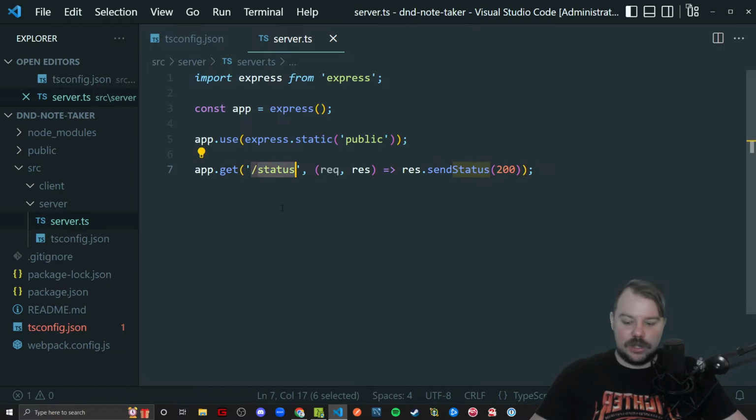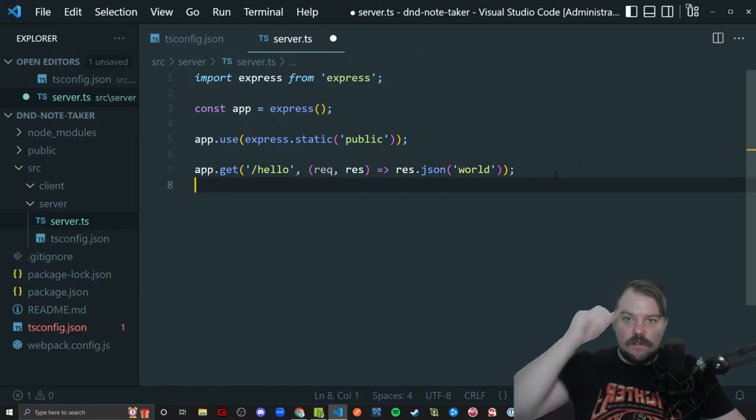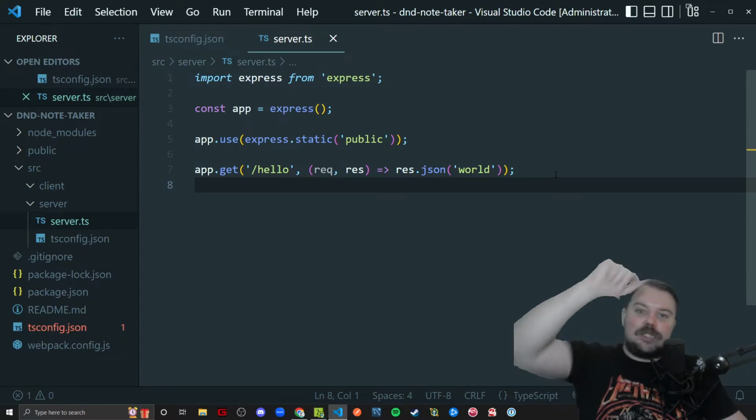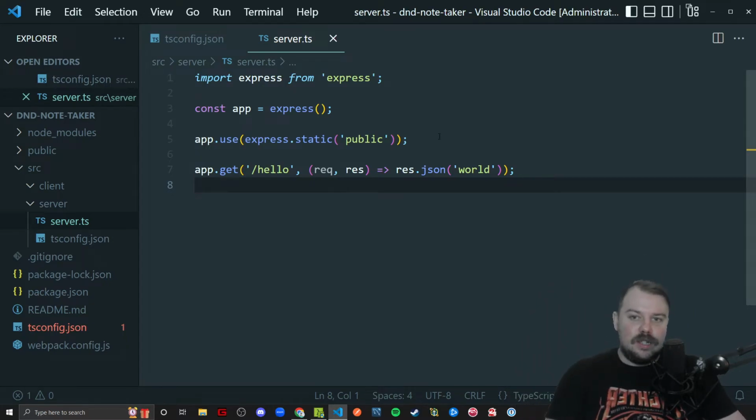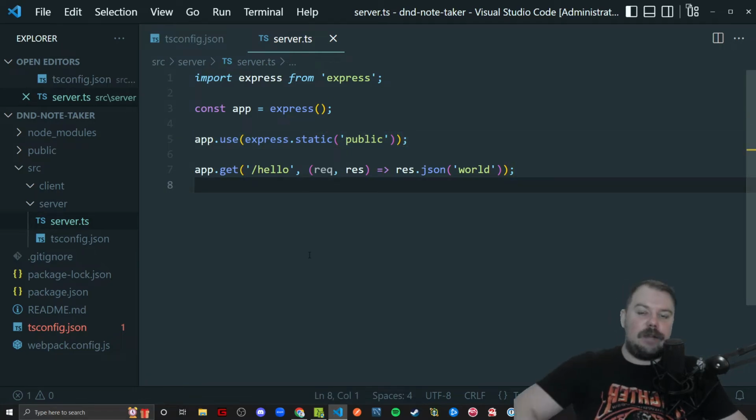But maybe for now, we're going to change this to /hello, and maybe just a JSON response of the string world. Again, I'm going to test this in the browser first. So I want to just go to the browser, type /hello, and confirm it sends world. And if I go to localhost:3000, I want to confirm it sends the index HTML when I get there.